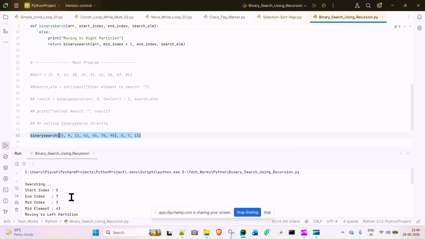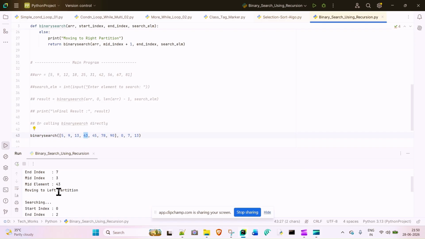So see, it started at 0 and middle index 3. 43 is more than 13, so it moves to the left partition. Then it starts at 0 and ends at 2, first element 9. Again, 9 is less than 13, so it moves to the right partition. And then it comes at start index 2 and end index 2, and then the middle element 13. And here the element is found. So you can also try other things.